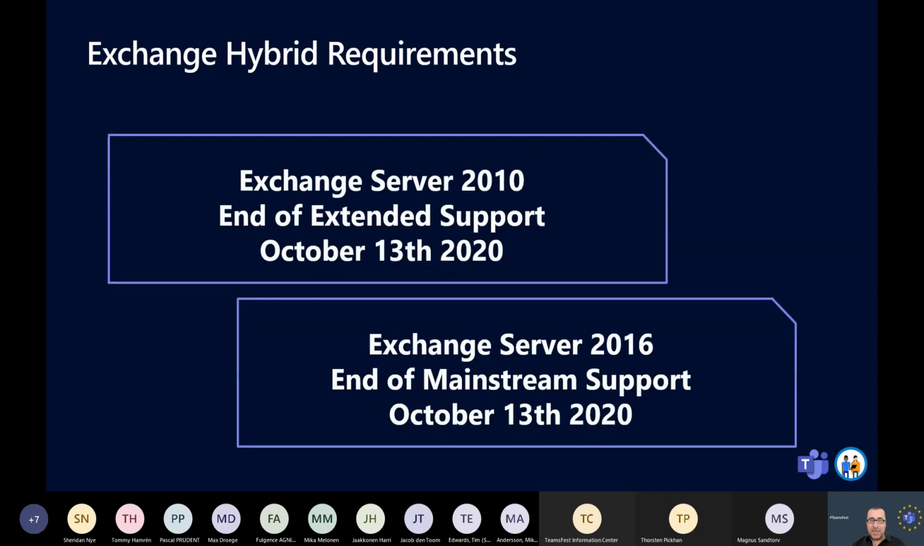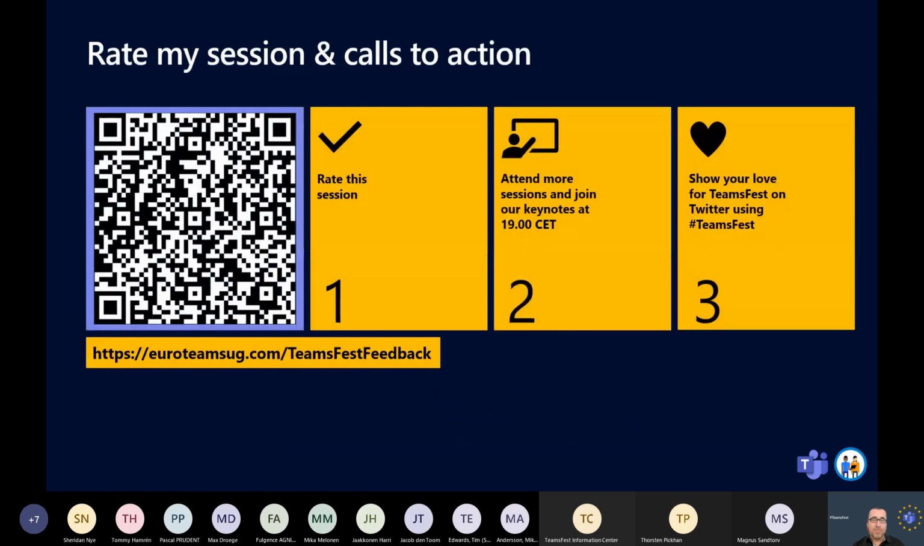So don't forget that Exchange Server 2010 is out of support on October 13th. So just next week. So it's the final end for Exchange Server 2010. 2016 is end of mainstream support. It's the same date. Keep this in mind when planning your on-prem Exchange infrastructure. Maybe it's simpler to migrate all your mailboxes to Exchange Online.